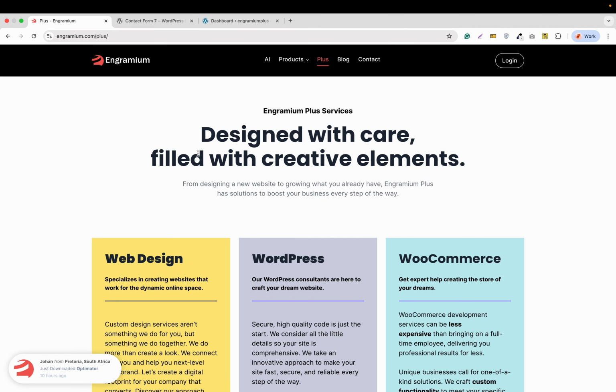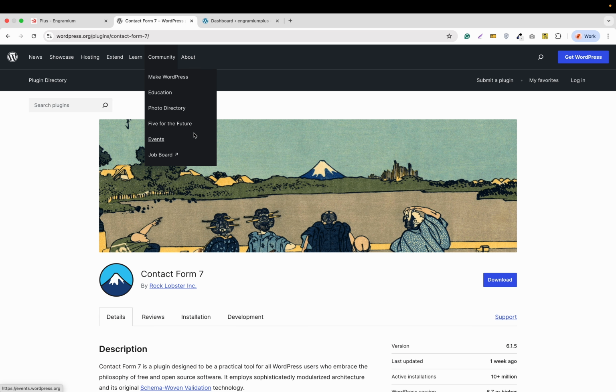Do you find creating contact forms confusing? Or maybe you just don't want to pay a monthly fee for something as simple as a contact form on your WordPress website. If that sounds like you, you are in the right place.